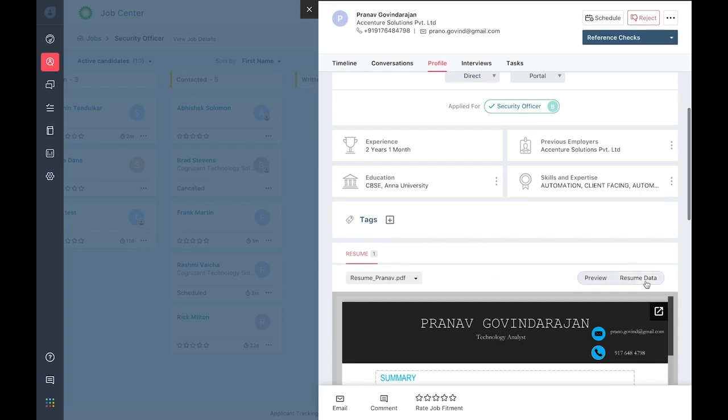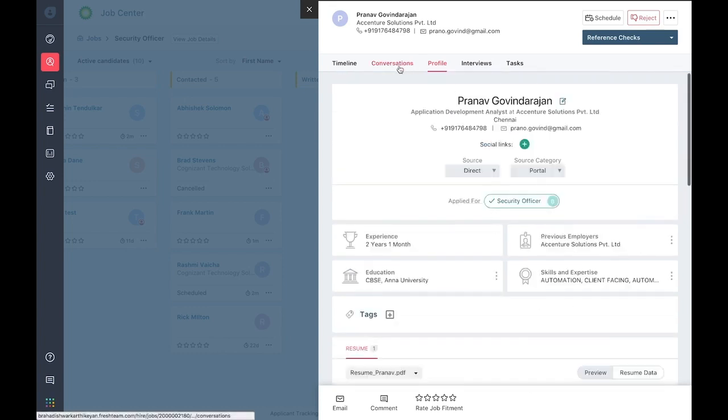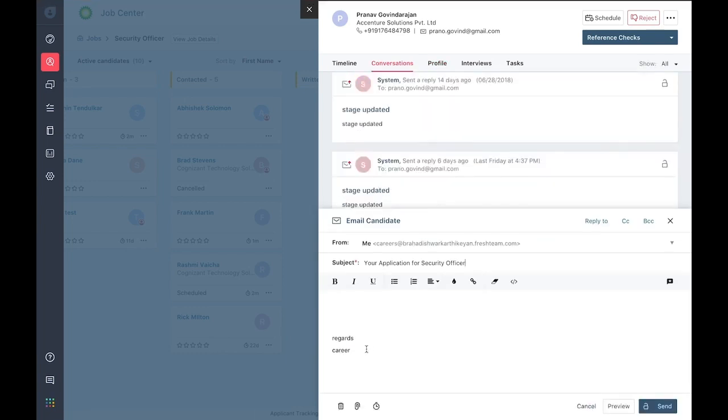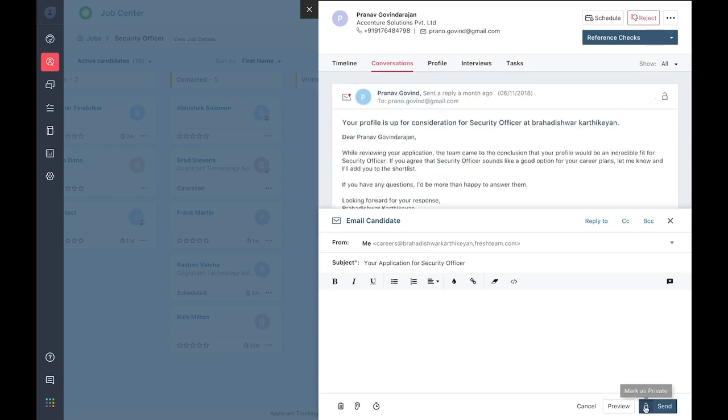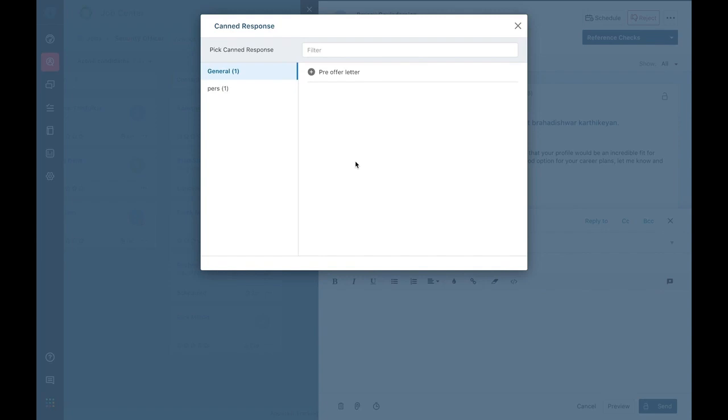There's a Conversations tab where you can see the emails that have been sent to applicants and what they've sent to you. You don't have to go to your inbox at all. It can be synced to Freshteam. Emails can be made private so that they're visible only to you and the candidate. They also don't have to be written entirely from scratch. You can use canned responses and even reuse templates.